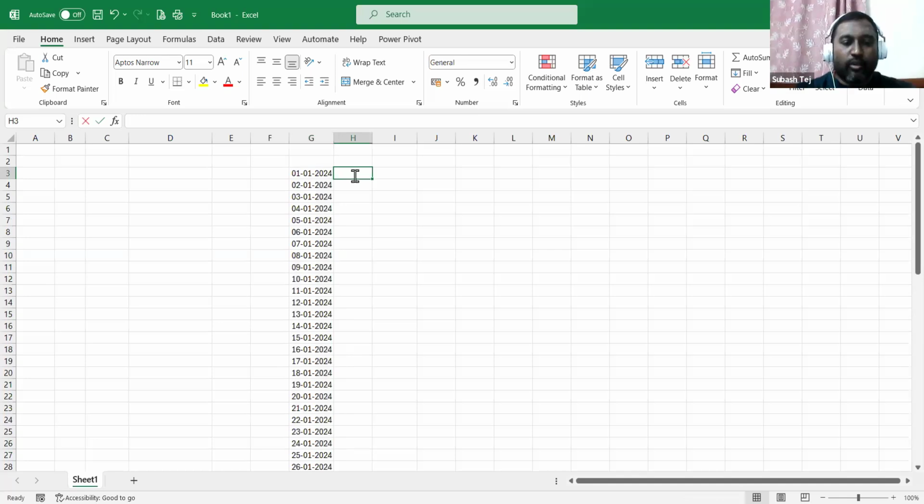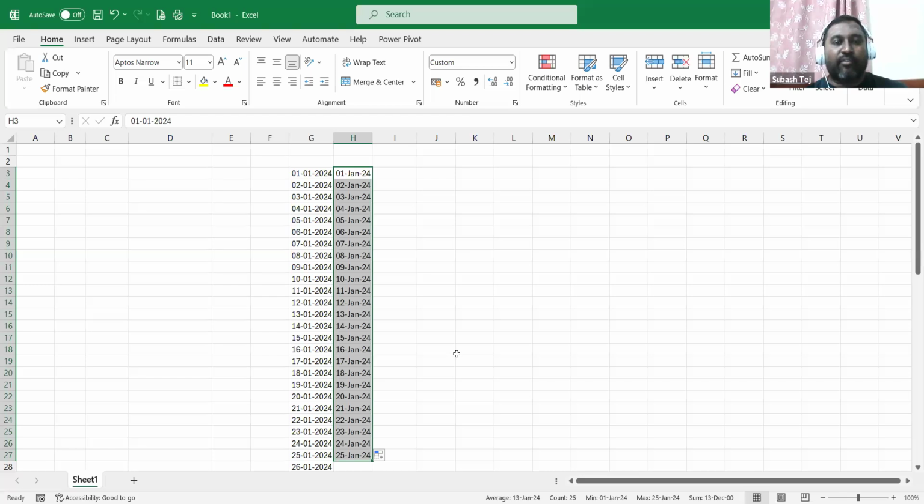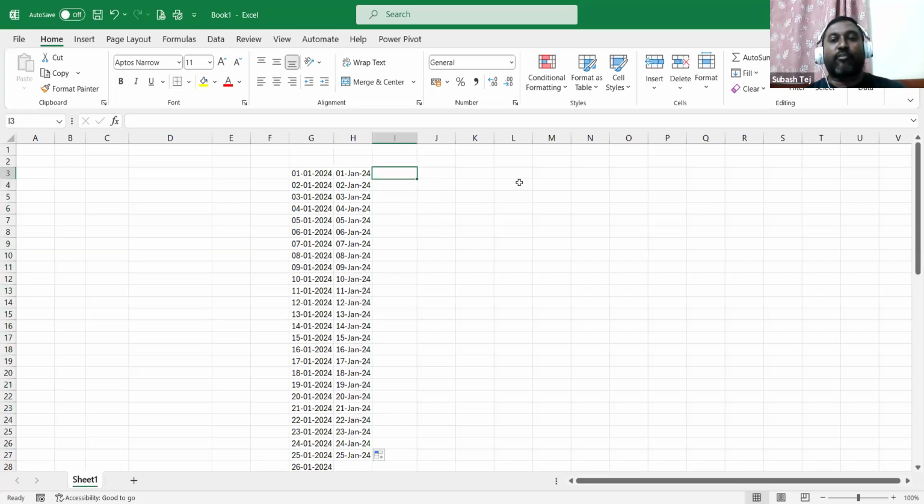01 January 2024. Okay, so if I give January also, still it will be taking 2nd Jan, 3rd Jan, 4th Jan, 5th Jan, and so on. So no need to select 2 dates. Only 1 date is enough. Except that if you want to fill the series with a different number series, then the first 2 numbers are important. Otherwise, for dates, 1 date is enough, whatever the format.